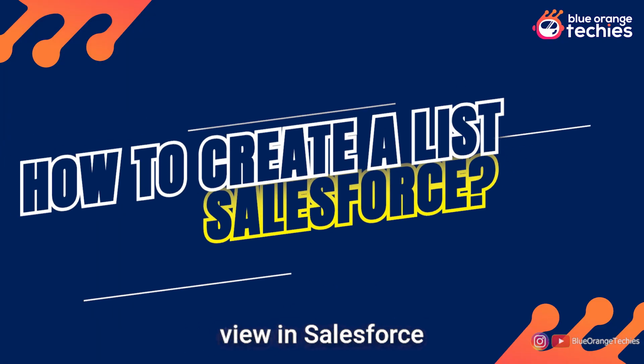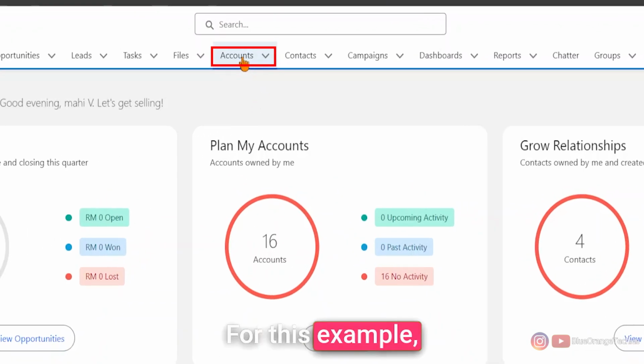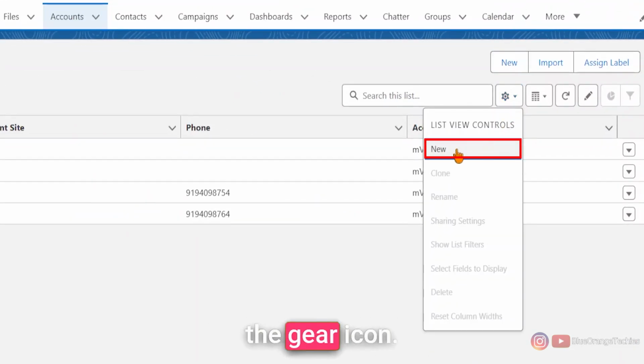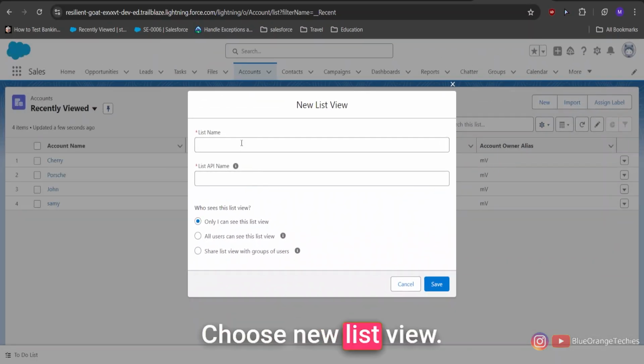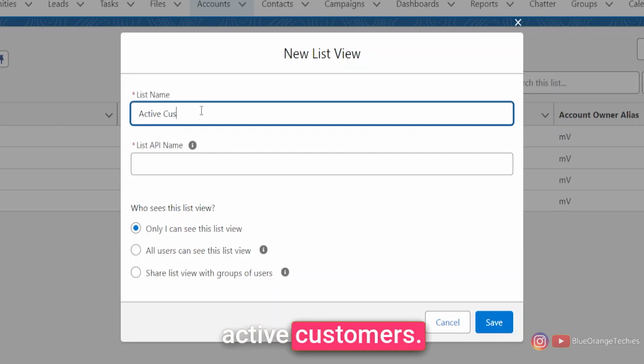How to create a list view in Salesforce? Let's create a list view. Navigate to the object where you want to create the view. For this example, we'll create a list view for accounts. Next, click on the gear icon. Choose New List View. Give your list view a name, like Active Customers.